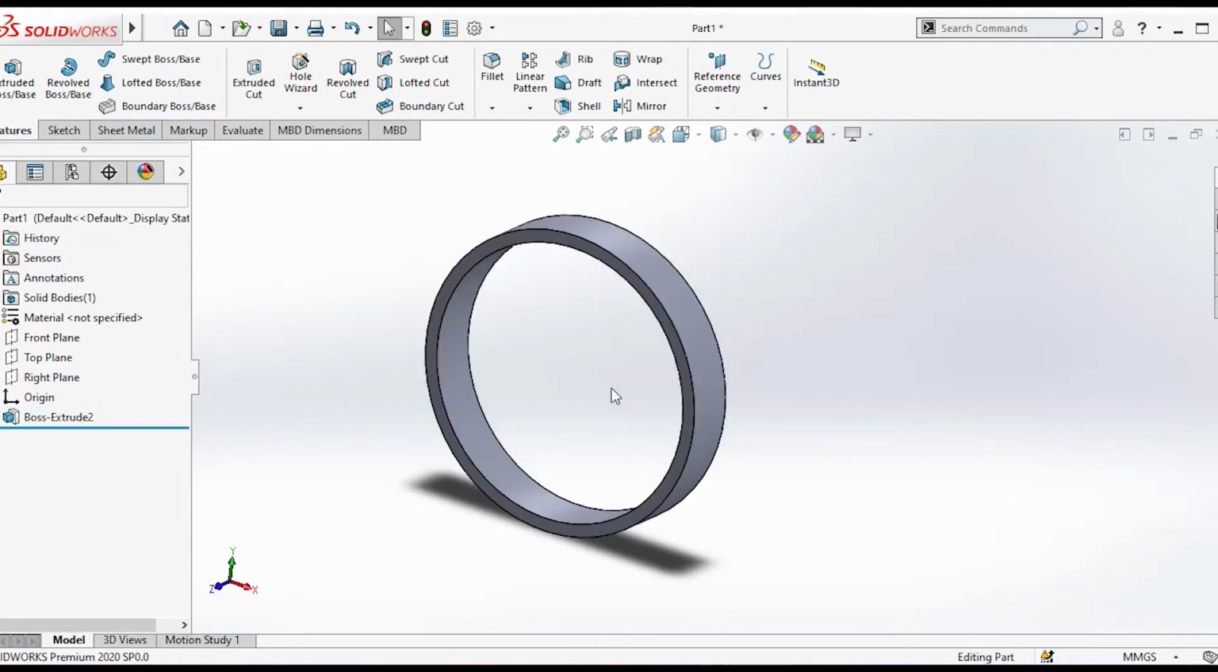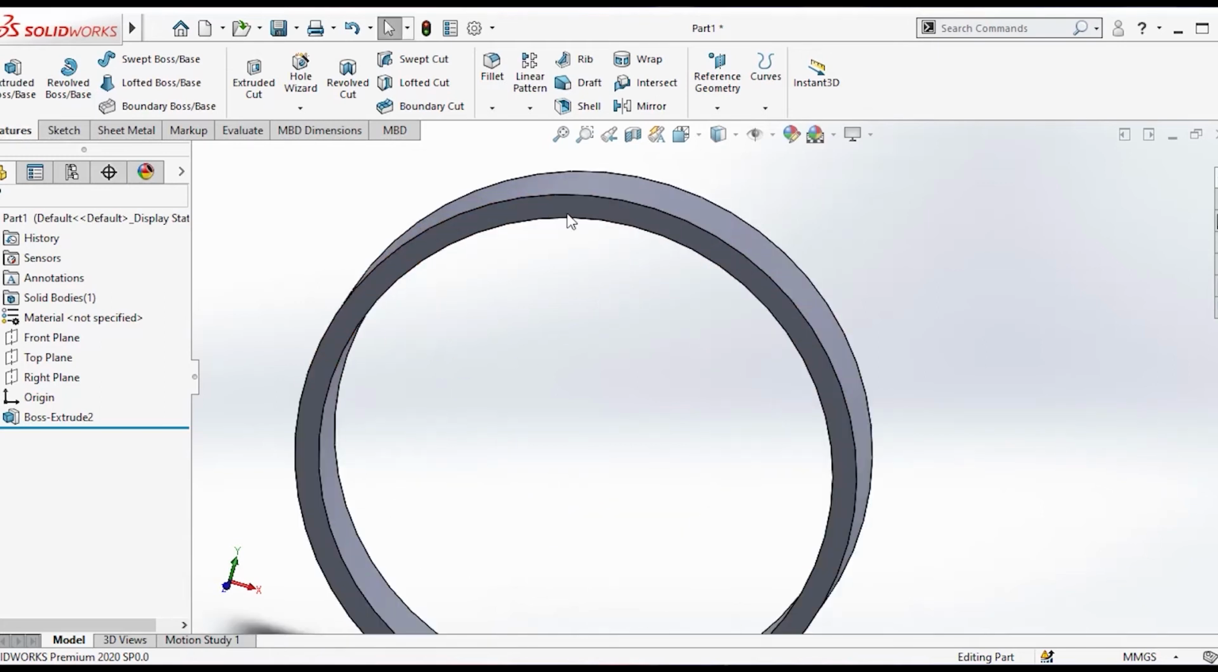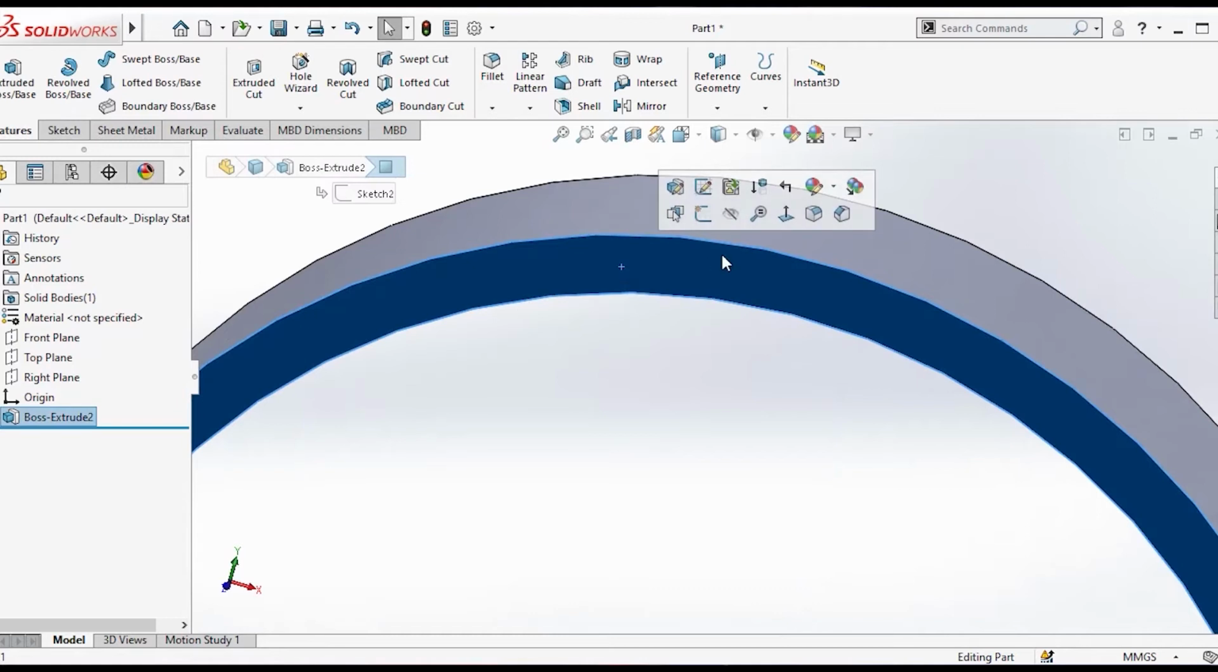Now let's create the holes required to hold the balls. For that we will go to the sketching environment again. In order to sketch we need a plane. So here we will sketch on this face of the cylinder. Just click on this face, and as you click on the face, this menu will open. Here you can see that there is an option to sketch.